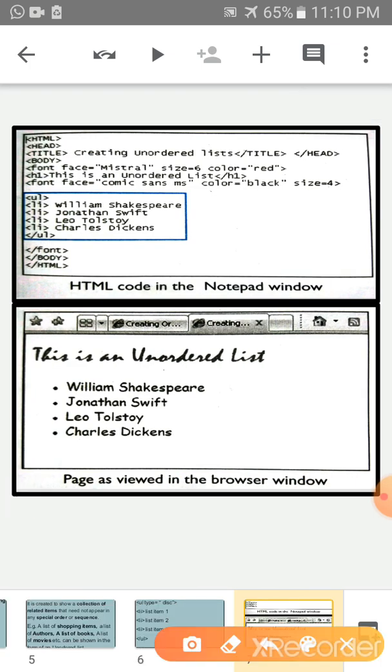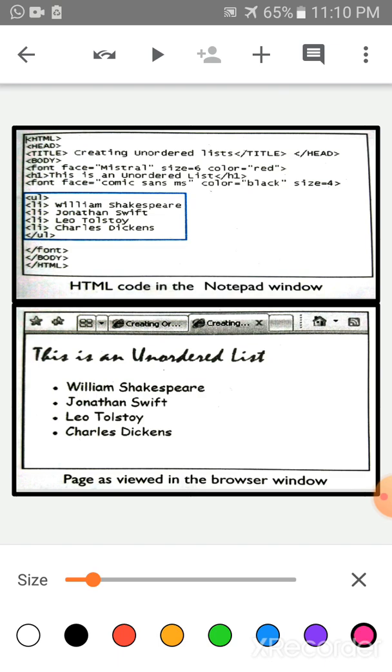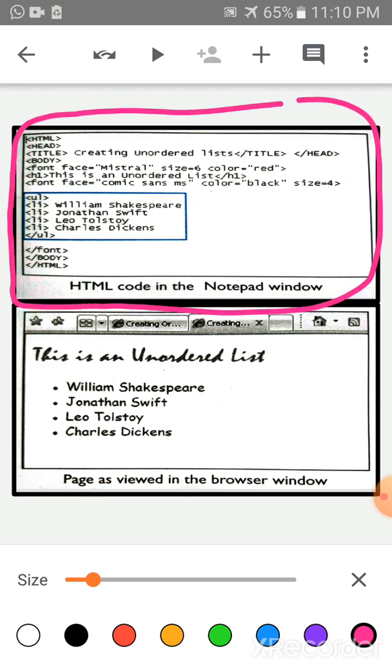Now children, look at the screen. This is the screen of the notepad window and browser window. The uppermost is the notepad window. These are the codings you have to write in a notepad. HTML, head, title, write down the font face, etc. After that, within a body tag, you have to write this one, the UL tag, unordered list. And at last, you have to write down the closing tag of UL. You have to write LI and then the list item. These are the list items. Okay children.